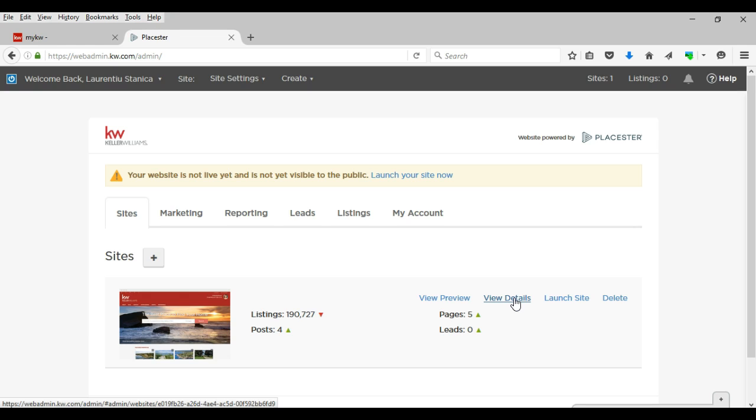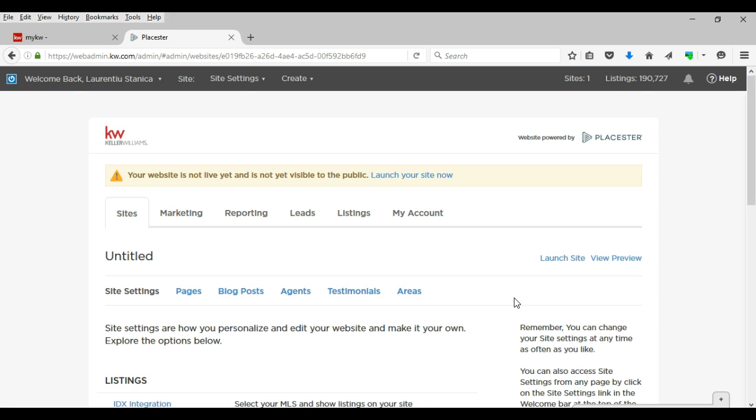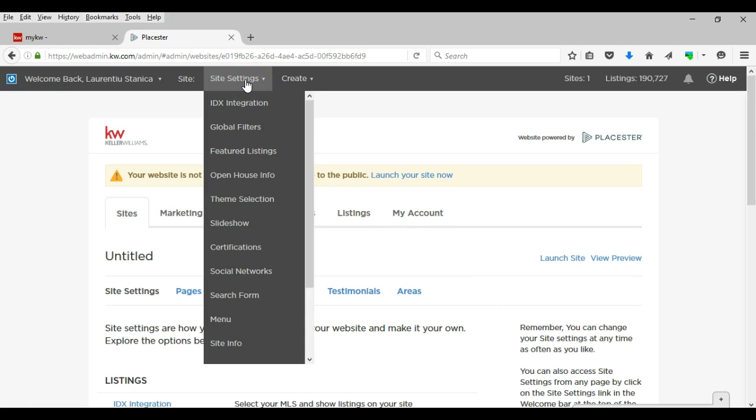All right, so I'm going to click on View Details real quick. And that takes me directly to the back end. Now, of course, if you're under your site, you can always come right up here, right where it says Site, and hover over Site Settings to go to the different options as well. And they'll literally just go in order as to what you can select over here under Site Settings.